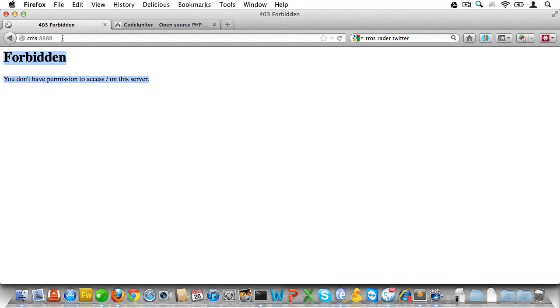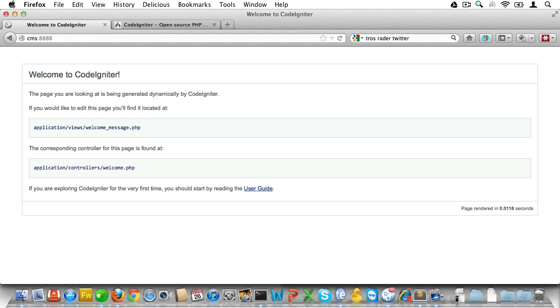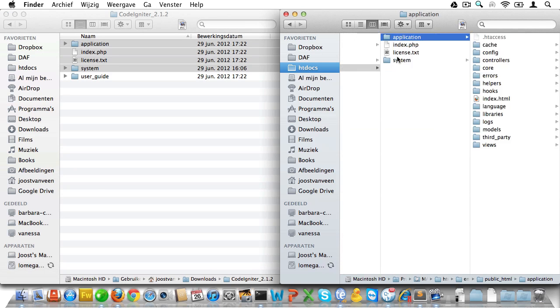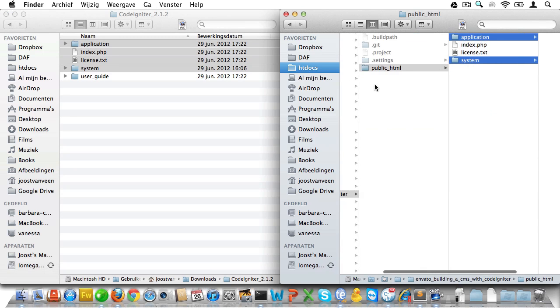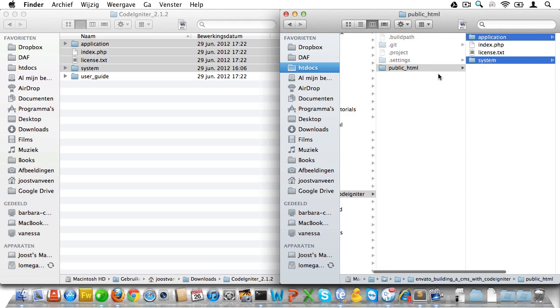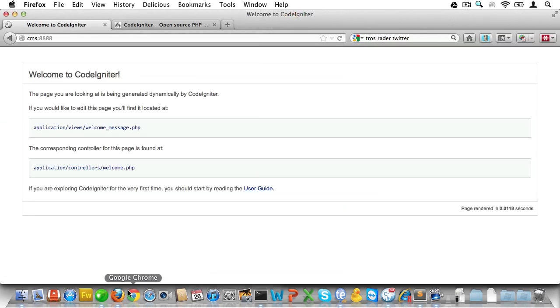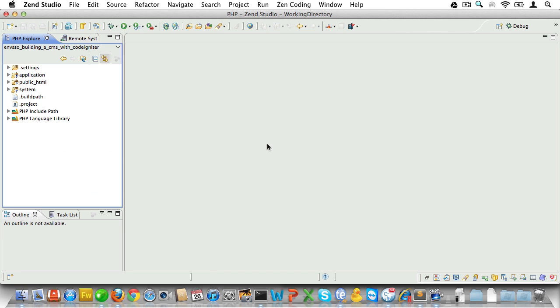Let's go back to the browser and see if our installation is working, and sure enough, we get a welcome screen. So it's time to do some configuration. Now, if we have a look at the folder structure, you'll see that the application folder and the system folder are both within the public root, which means they're publicly accessible. That's a bit of a security issue, so let's just drag these up one level so that they're outside of the web root and they won't be accessible through a web browser.